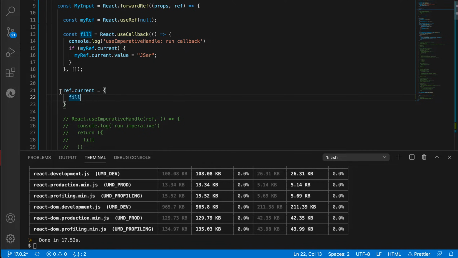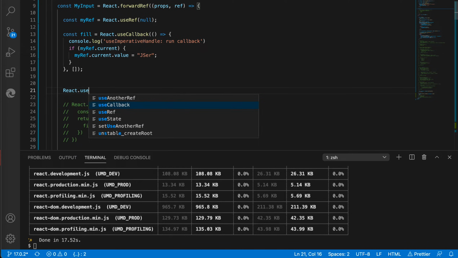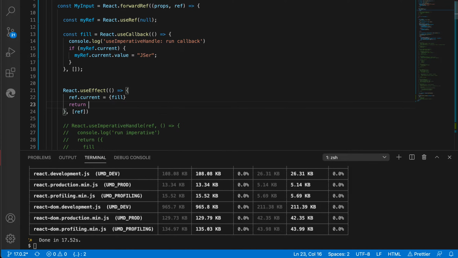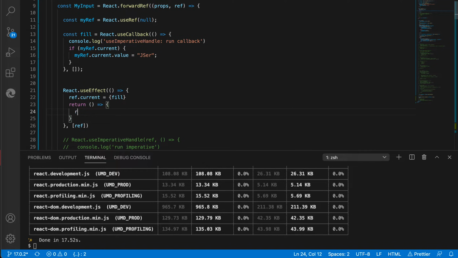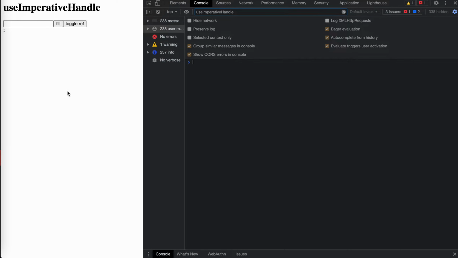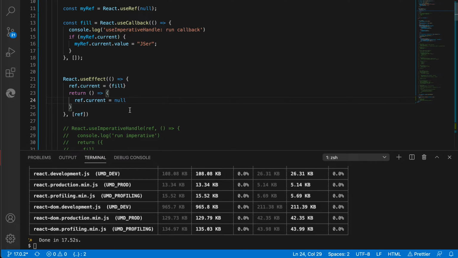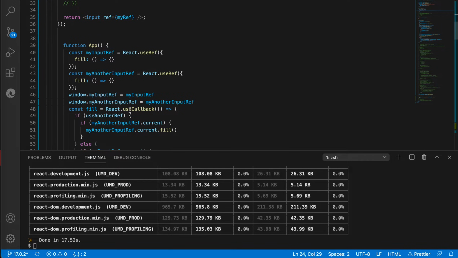It's not good. So to clean it up, you might think, okay, we could use an effect, right? These passive effects allow us to clean up. So we just listen to the changes of this ref, and we set the ref current to fill, and then we set a cleanup function that sets current equal to null. So it looks good. Let's take a look. So now let's just fill it, toggle, fill it. It doesn't work. Interesting. I don't know why it doesn't work.